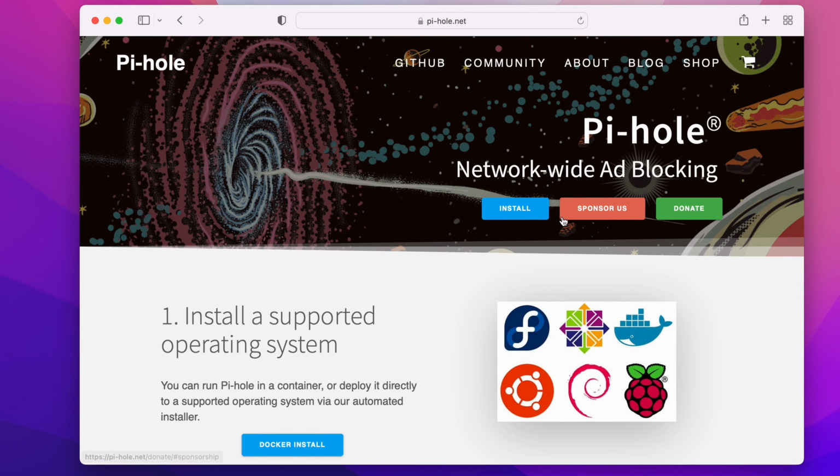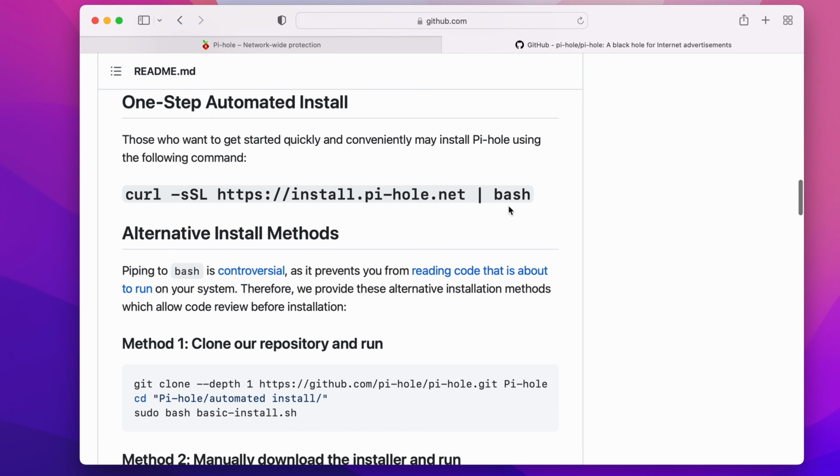I've already installed Ubuntu on my VIM1S, and I'll be doing the installation process connected via SSH. You can, of course, connect a monitor and a keyboard and do it that way. The installation is pretty simple. Come to the Pi-hole website, click on the install button. I will link all this in the description below, and you can copy this command here and paste it into your terminal.